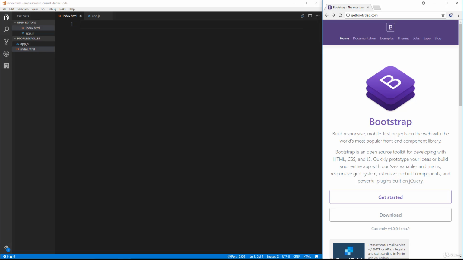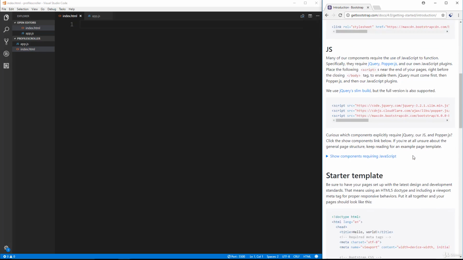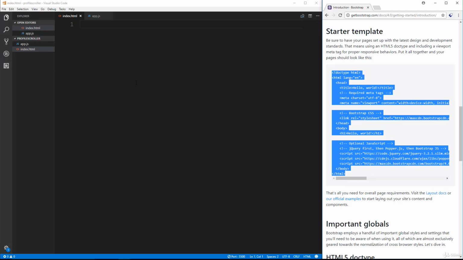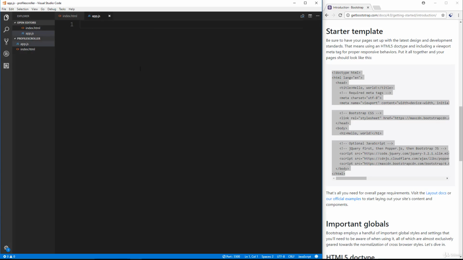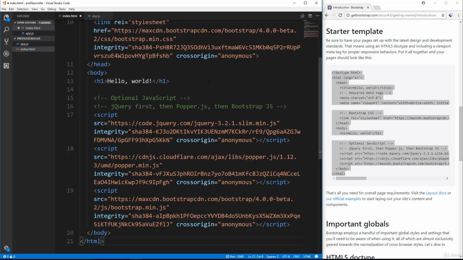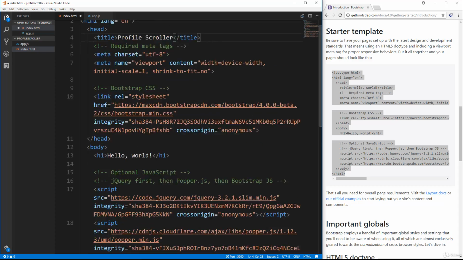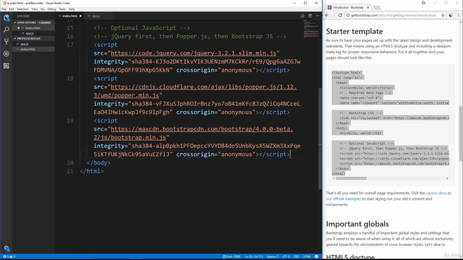All right, we're going to make it look pretty decent, so we're going to use Bootstrap. We're going to go to getbootstrap.com, go to get started, and grab the starter template here. Now I have a folder called Profile Scroller with an empty index.html and an empty app.js file. So just go ahead and create those, and we'll paste this in. We'll change the title here to Profile Scroller. And then at the bottom we make sure to put in our app.js script.